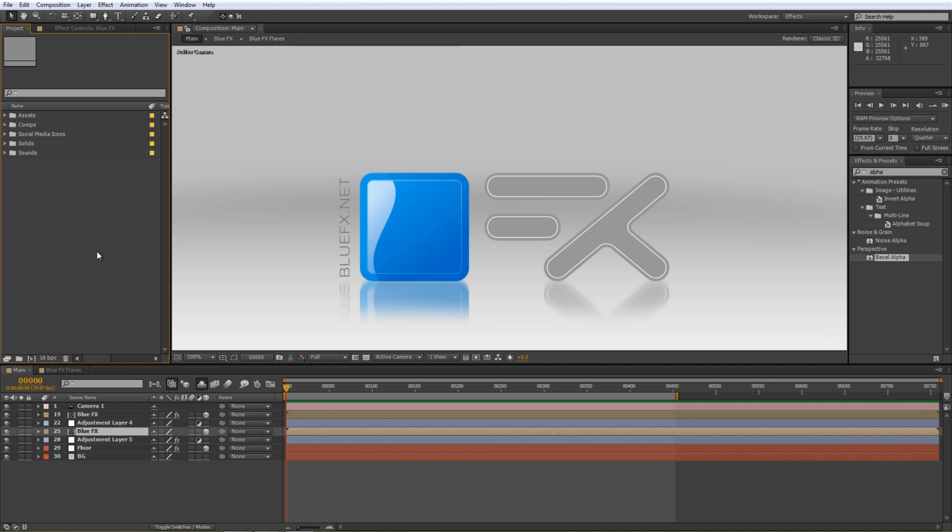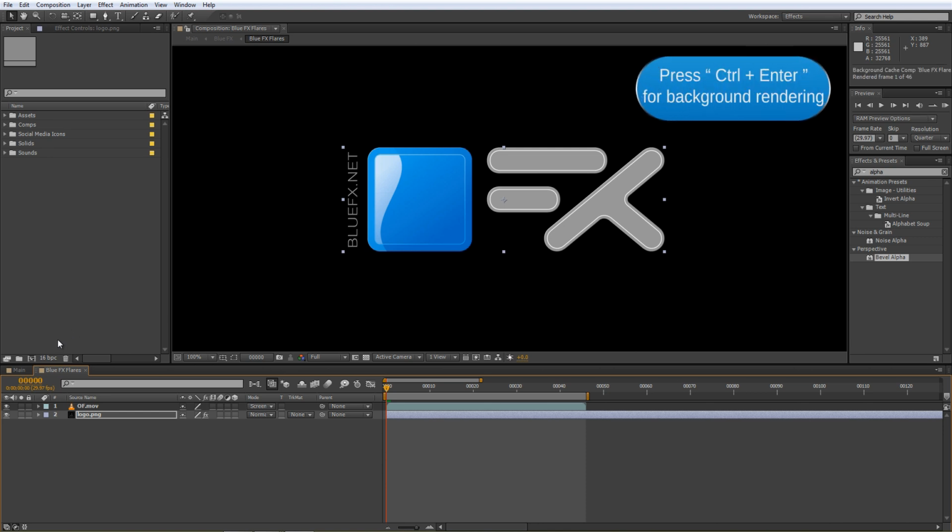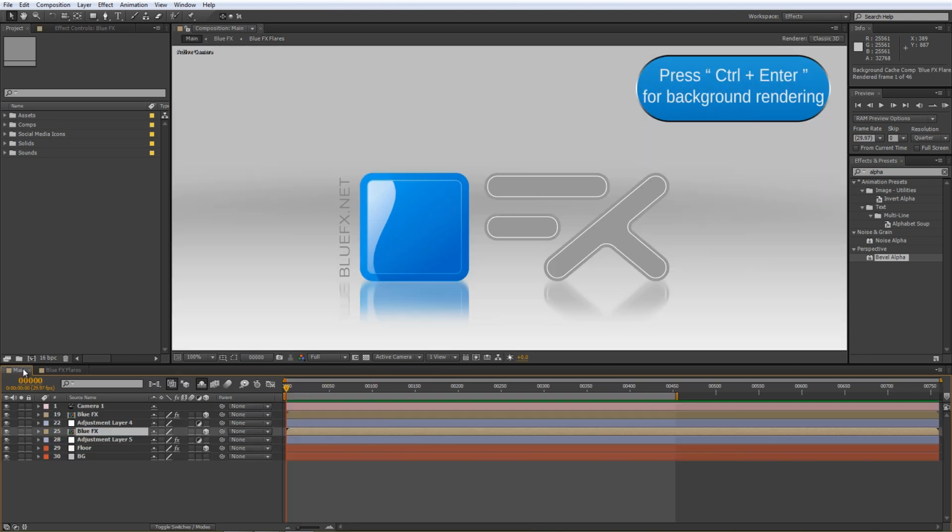Use cache work area in background to fill the disk cache for a composition's work area while continuing to work. This technique is useful when you do not expect to make changes to a downstream composition or pre-composition. This feature works with multiple compositions as well. Press Ctrl plus Enter to render a background composition into the disk cache. In the info panel, we will get updates on the background caching status.